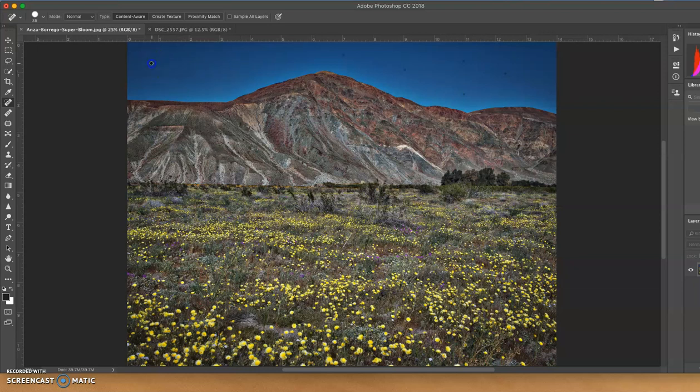So the spot healing brush tool selects the pixels around the dots and tries to figure out, okay, what's around it? What can I do to fill that in? And so right away you can see, really quick, easy. Again, I just took the spot healing brush tool and I cleaned it up.